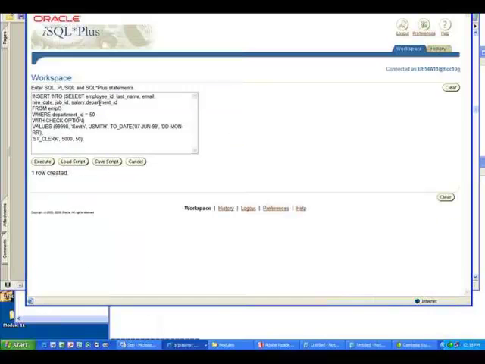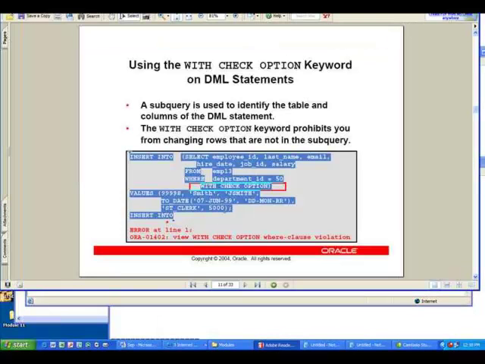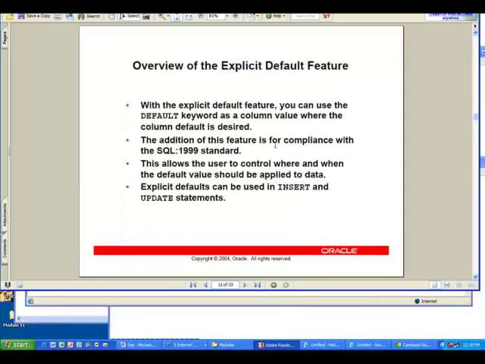So what WITH CHECK OPTION does is look in the subquery, and if whatever is in the where clause does not exist in the subquery, it does not allow you to proceed with the execution of that statement. That's what we call the WITH CHECK OPTION keyword.